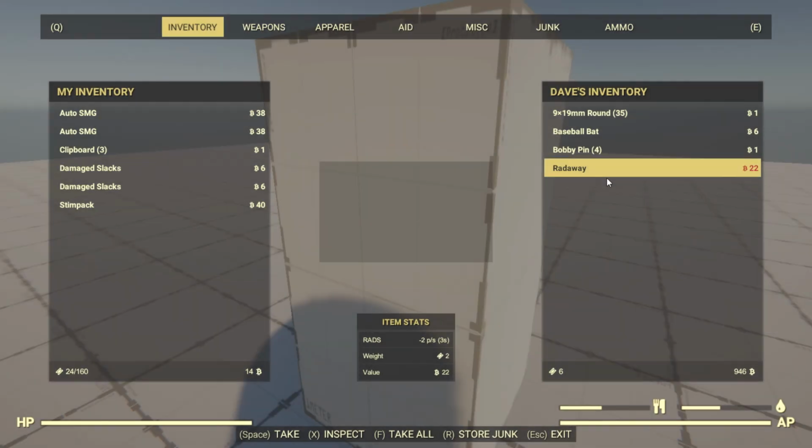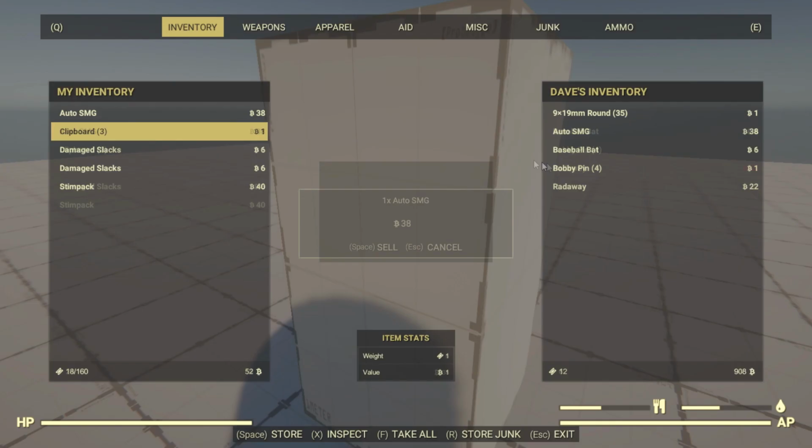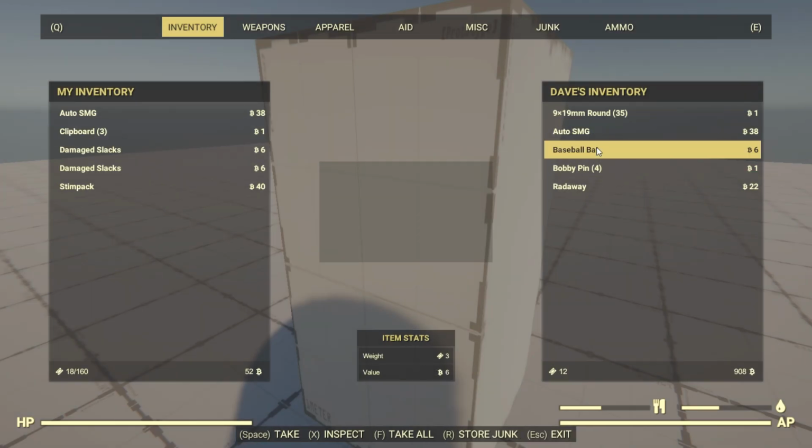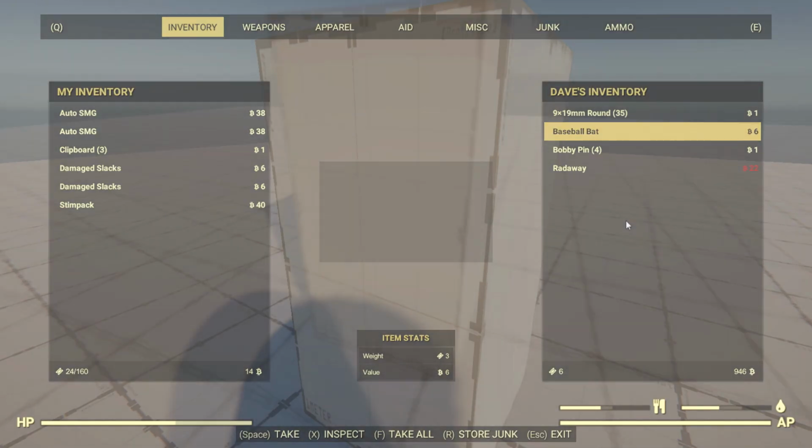The only thing really left to do on the vendor system is to take out the store all junk and take all actions, because that'll be quite expensive.